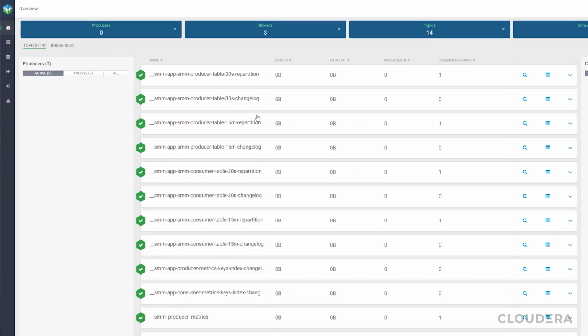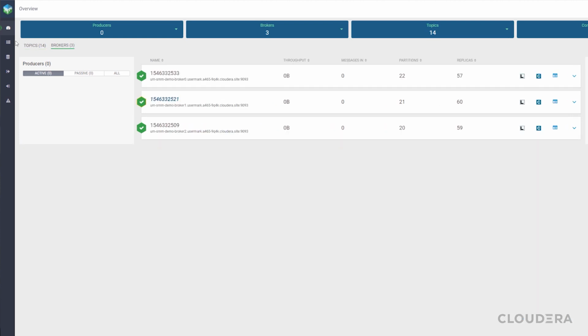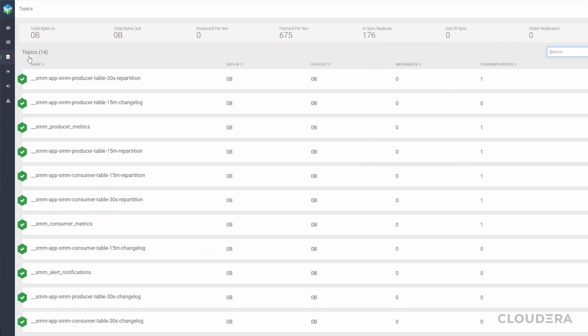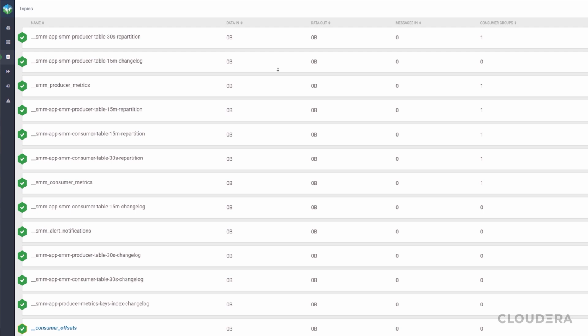Moving on to the Streams Messaging Manager, our goal here is to create a topic named tollbooth data into which we can feed a stream of data coming from various mock tollbooths. One of the first things you'll notice is there are a bunch of topics that already exist. These topics are internal to Streams Messaging Manager, and for most users, they're better off not seen.